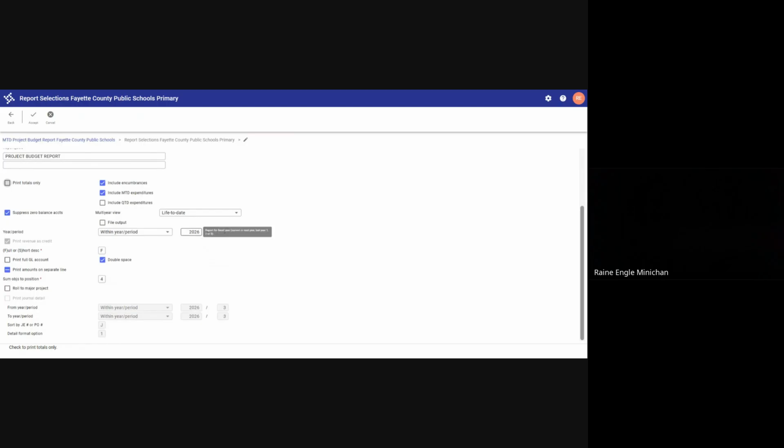In this box, I want to be sure that I am looking at 2026, which is our current fiscal year, and the number 3, which is the current period that we are in. So just as a reminder, the periods begin in July with the number 1, August would be period number 2, September is period number 3, so on and so forth, all the way till the end of this fiscal year, which would be June, and that would be the number 12.